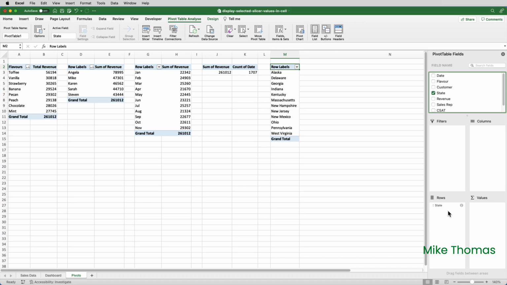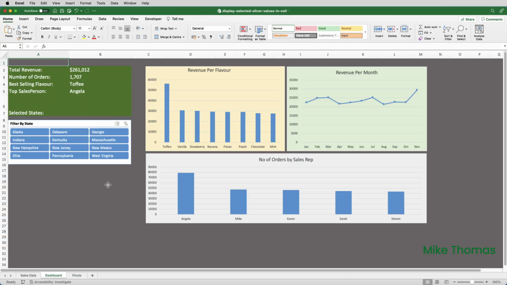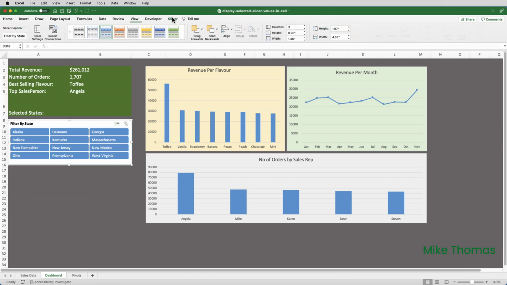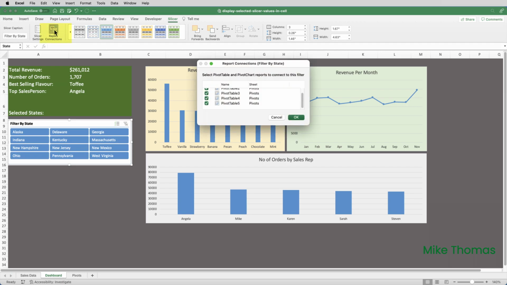Next, I need to connect the pivot table to the slicer. In order to do that, I need to know the pivot table's name. So my cursor's in the pivot table. I'm on the Analyze tab. And on the very left-hand side of the screen, you can see the name of the pivot table. It's pivot table 1. So I go over to the dashboard, click onto the slicer, and click on the slicer tab on the ribbon. And then click on Report Connections.